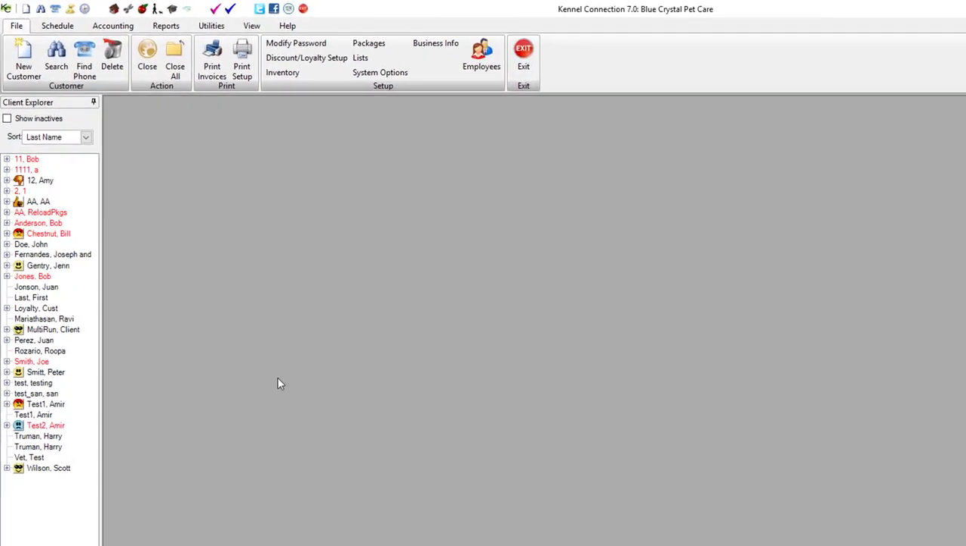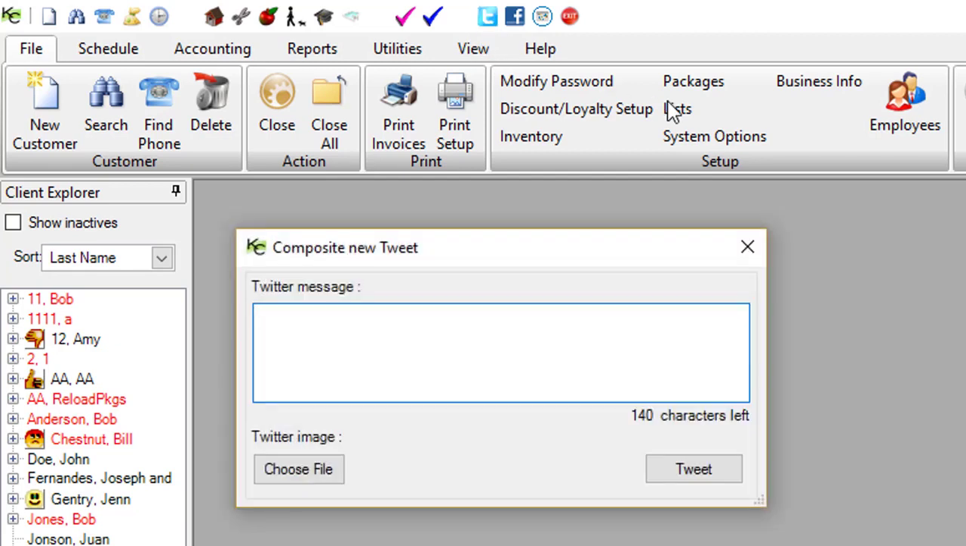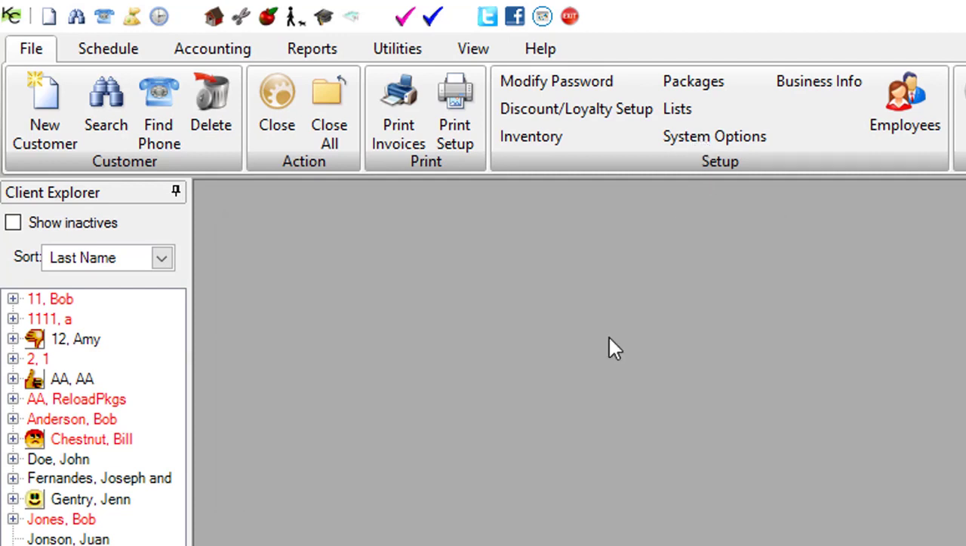If we look at the quick access bar at the top of the screen, the first thing we'll notice is that there are some new icons available. First, we have the Twitter and Facebook icons. These will allow you to connect to your Twitter or Facebook account to create social media posts directly from Kennel Connection. Simply click on the Twitter or Facebook icon and enter the message that you wish to post. When you first click on the icons, they will walk you through configuring your Facebook and Twitter account with Kennel Connection, and after that, they will open up right to the message screen.